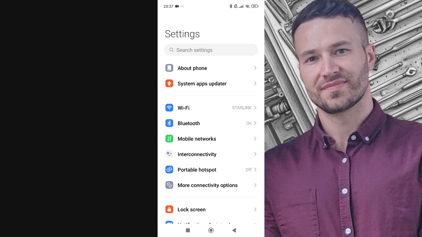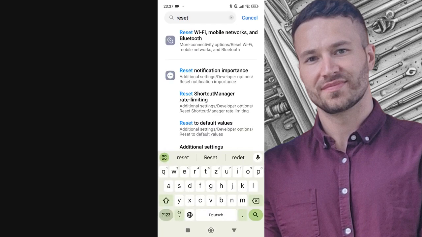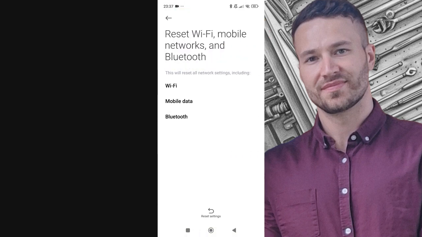First, open the Settings app on your phone. Then, search for Reset. Click on the first option that says Reset Wi-Fi, Mobile Networks, and Bluetooth. Next, select Reset Network Settings from the list.